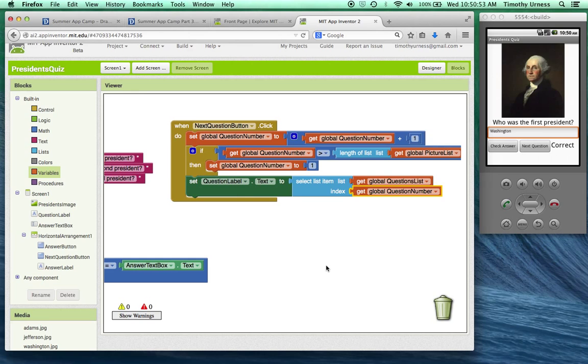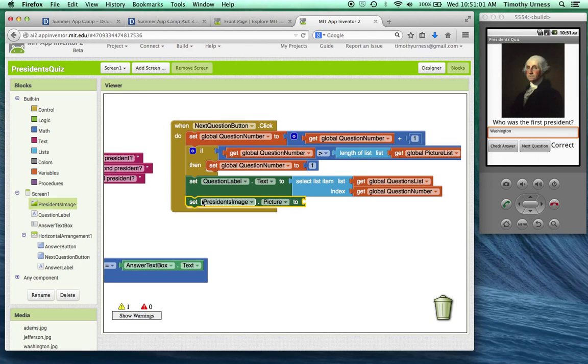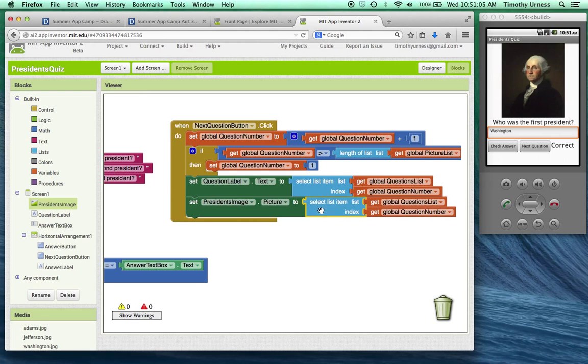Good. I also want to update the picture. So under the president's image, set its picture to be very similar to this block. In fact, I'll just copy and paste it. Instead of getting it from the questions list, I want to get the new picture from the pictures list. The last thing I want to do when I click the next question button is make sure that the correct or wrong label is no longer visible.